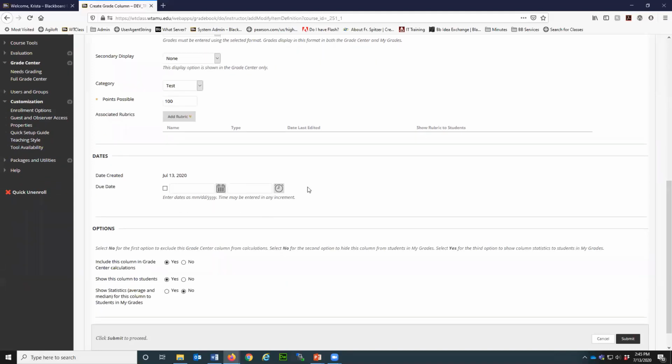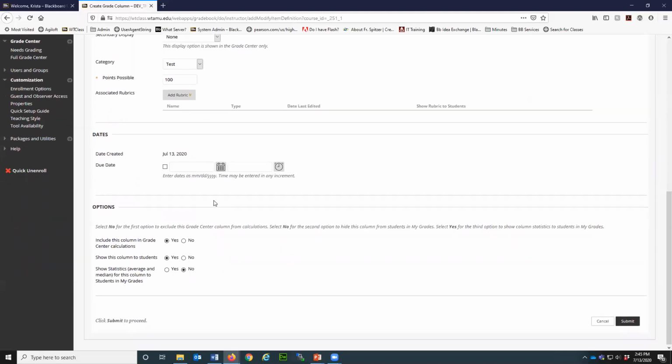Notice there's that due date that I mentioned we'll set up to the calendar, and then include this column in Grade Center calculations. Do I want it to go into the final grade or not? Do I want students to see this column in the gradebook or not, or at least not yet? Or do I want students to see their statistics, how they are doing in comparison to everyone else? Most people don't like that because they don't want to answer the question, why am I doing worse than everyone else? So most leave that at no.